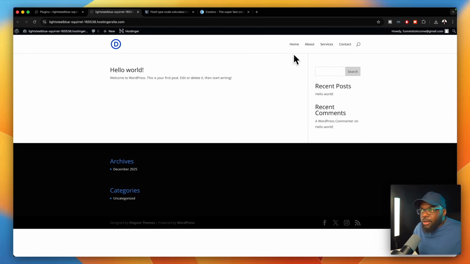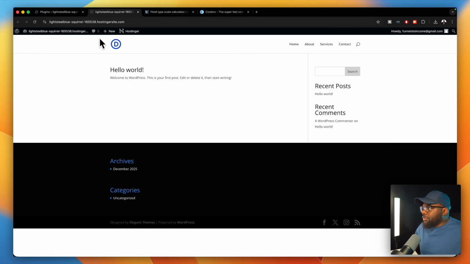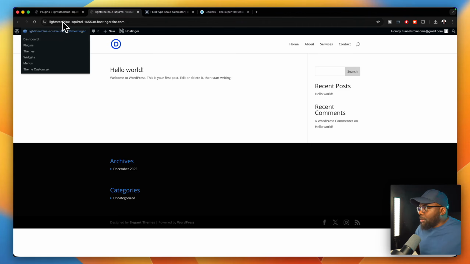So now if we take a look here at the top, we have home, about, services, and contact. Now something happened there. I think it's just to do with the caching. So now it's working fine. But you notice that our main page here is not the home page. So we need to change that. So we're going to come over here.